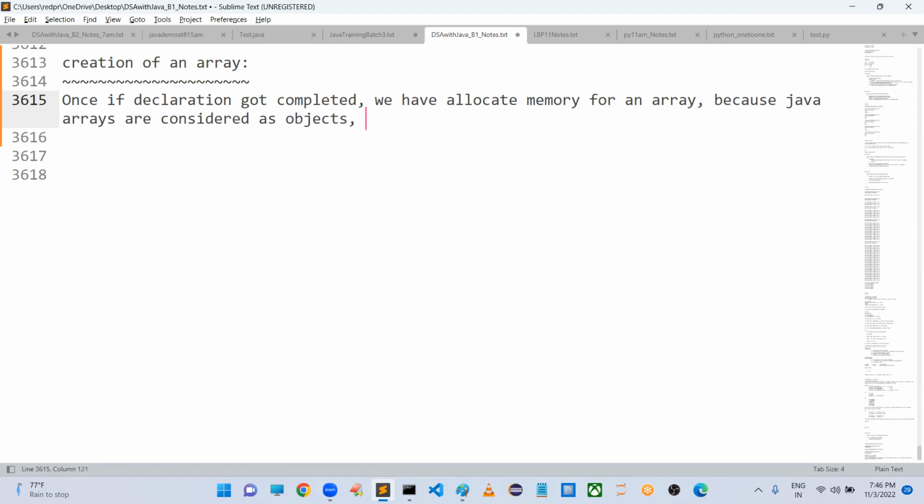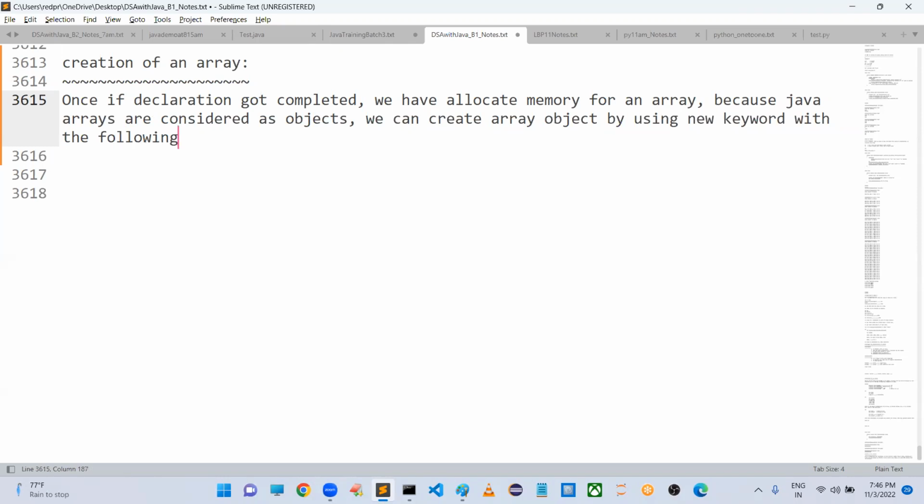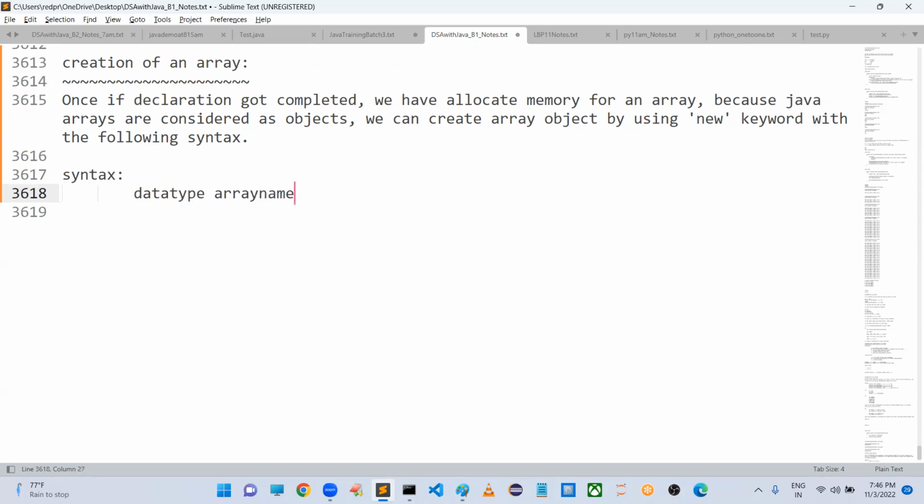How to create an object? We can create an array object. From now onwards, I will use the word object. Try to understand. We can create an array object by using the new keyword with the following syntax. What is the syntax here? Very simple. Already the data type followed by array name with brackets you have given, right? Now whatever array name you have given is equal to new, which data type you require, and the corresponding size you have to take.